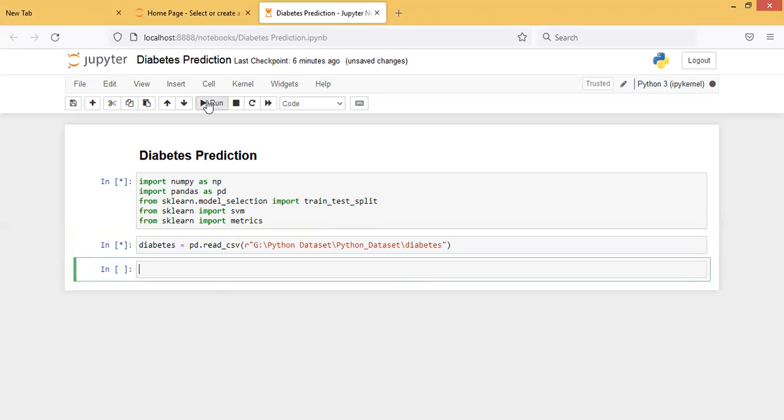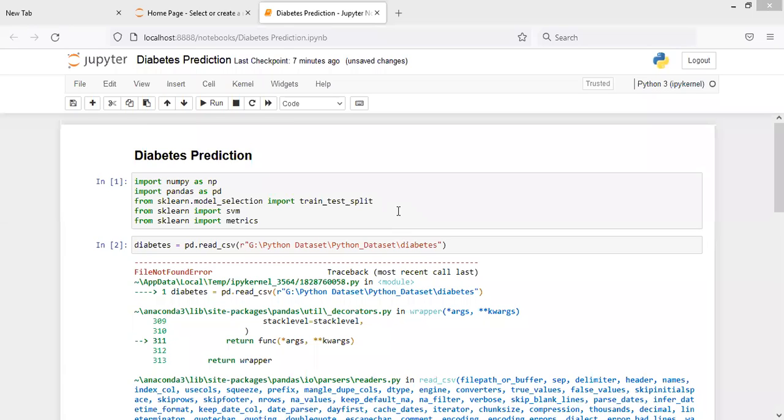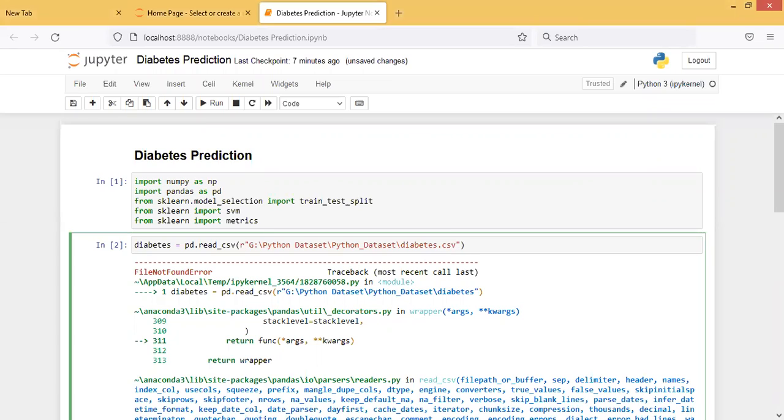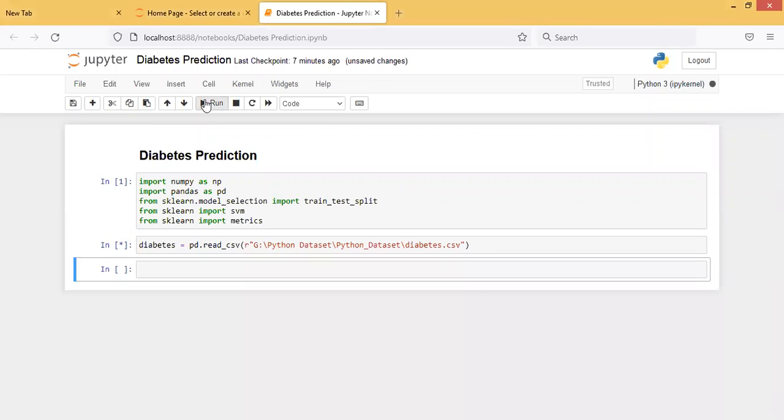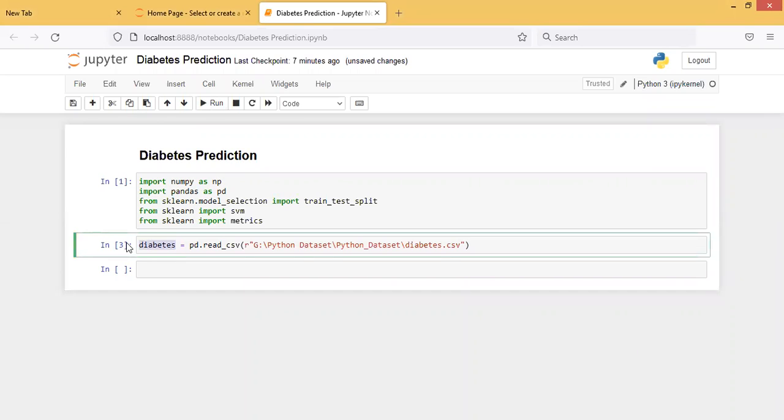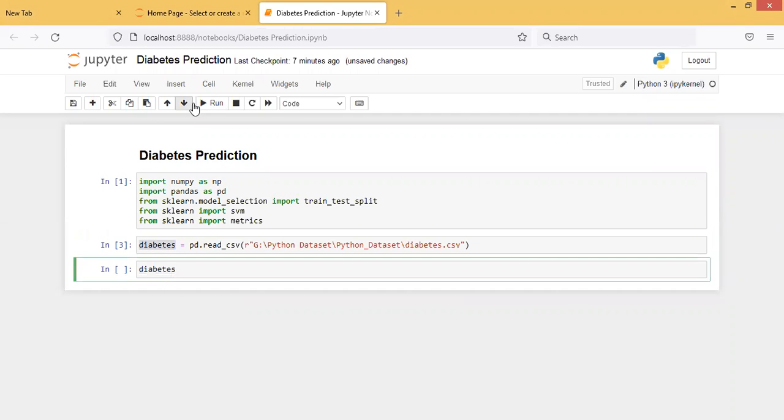Okay, so let it be done. It will take some time to complete. Okay, so we are getting an error. So let's check. Okay, we have to put .csv, that means the file format. We have to put that also. So now it's completed. So let's check the diabetes dataset. Let's run.